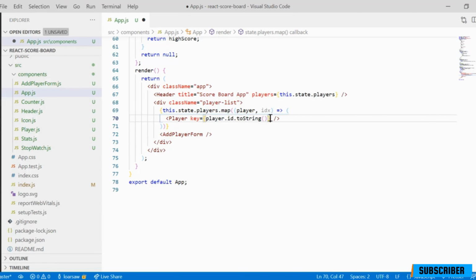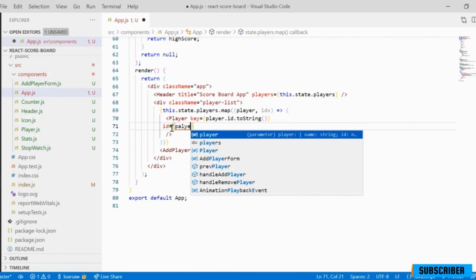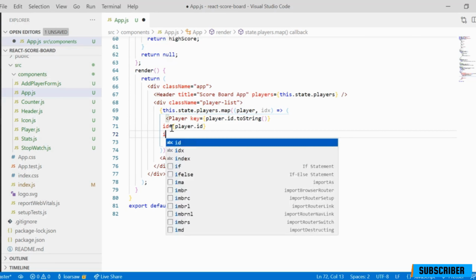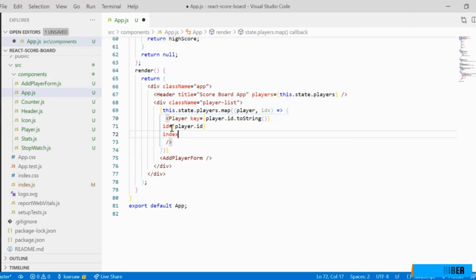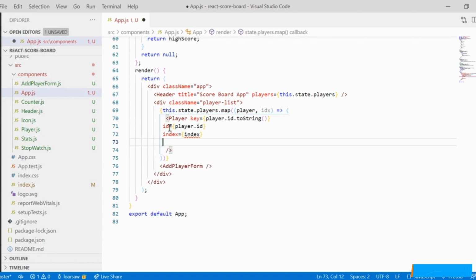Alright, so we'll be passing it other properties as well, but for now let's just leave it like this. Okay, so after this key, give this an id as well. This id is going to be equal to the player id. So player.id, and after this player id we'll also be giving this an index. So this index is going to be equal to the index, which is idx. Now after this, give this the score. So we'll also be passing the score of that particular player.